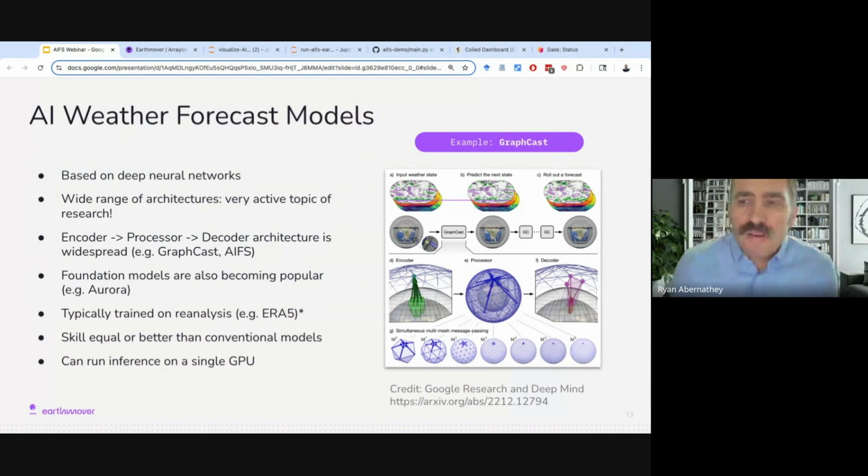So how do these AI weather forecast models work, and how are they different from conventional weather models? Well, fundamentally, all of these models that I've described are based on some form of deep neural networks and use what we broadly call deep learning. There's a very wide range of architectures in use across the different models, and this is a super active topic of research. And so I'm not going to try and say which is the best one and make any recommendations.